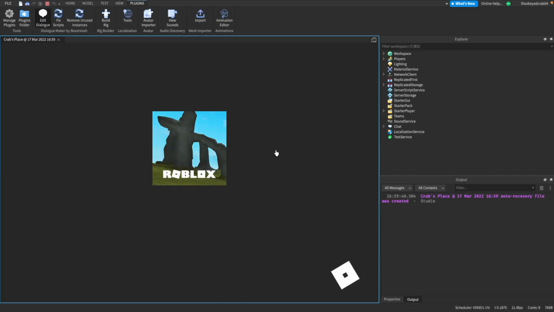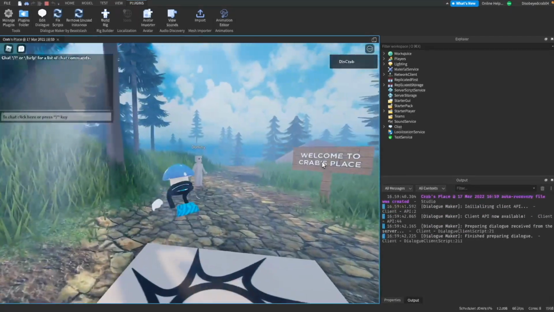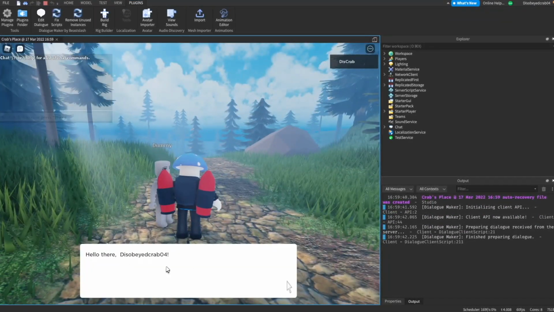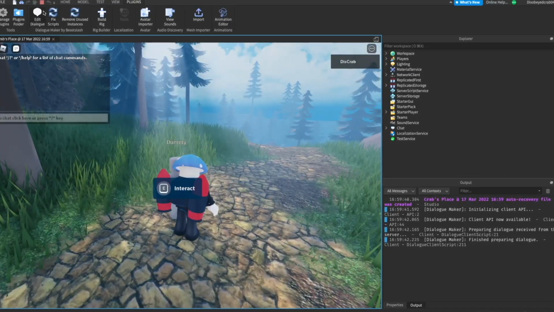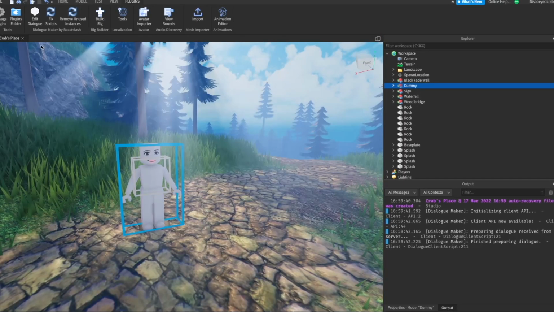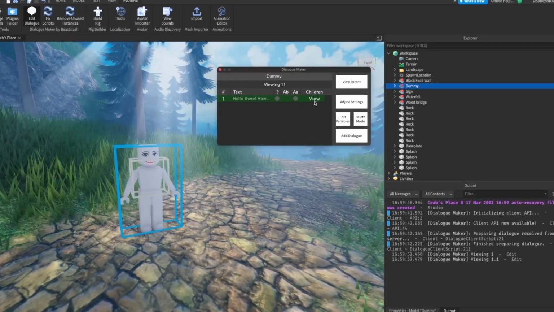Instead of making it some kind of random thing they say, it'll make a response. So hello, Disobey Crab, and then you say hello there, how are you? And that'll bring us to the next part, which we have not made yet. To make the next part is obviously what we're gonna do now. We're gonna go to view and then view again.